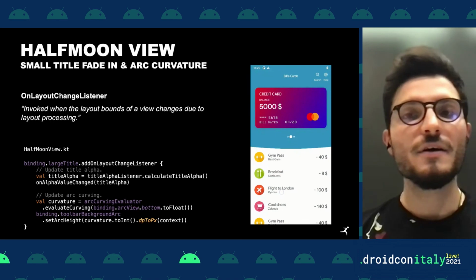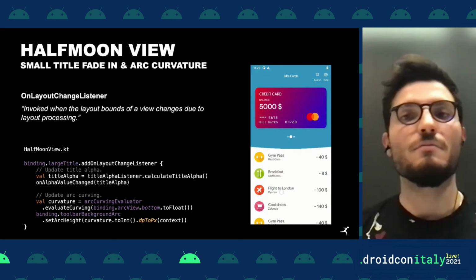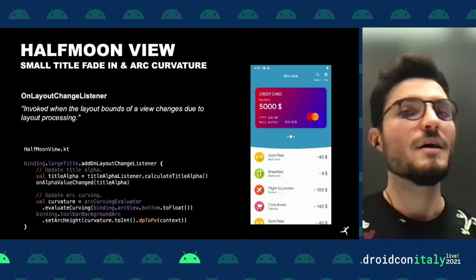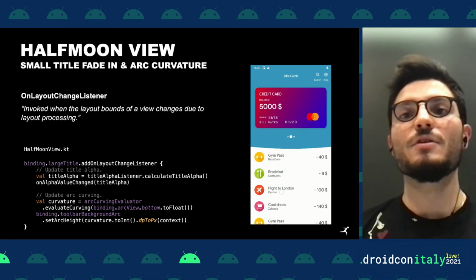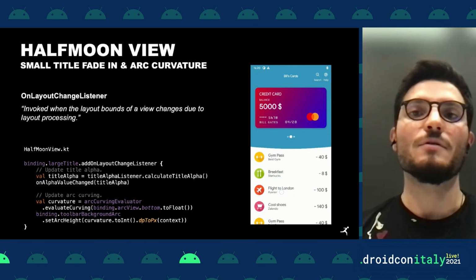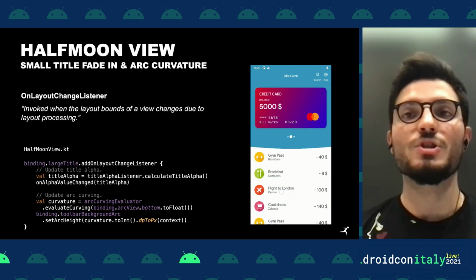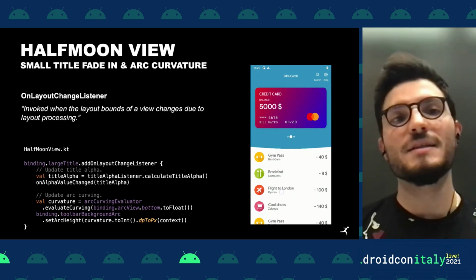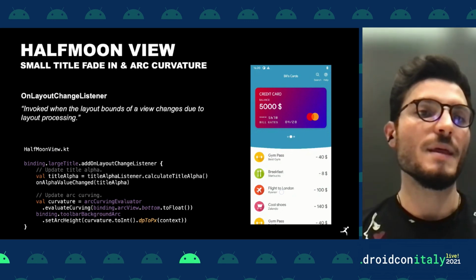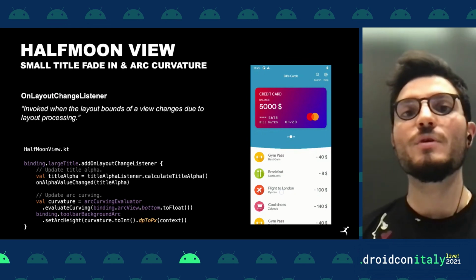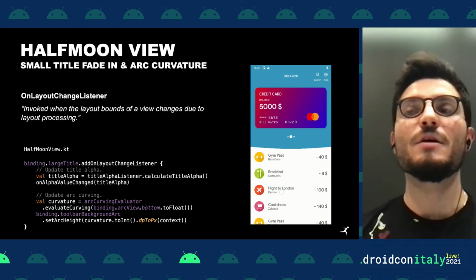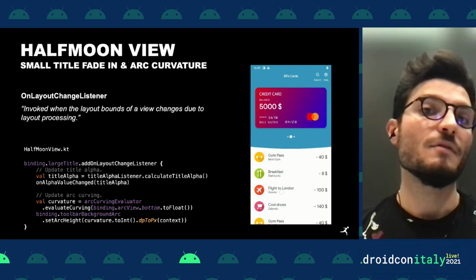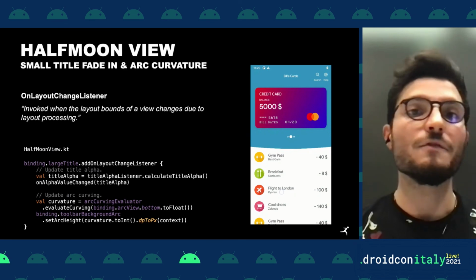Well, so far, so easy. Yeah, MotionLayout makes a lot of things easy, but not everything. I mean, we had not just to add some keyframes to achieve some particular effect, but in some cases that was not enough. We had to implement a sort of animation that when the bottom of the large title disappears, starts the fade in of the small title.